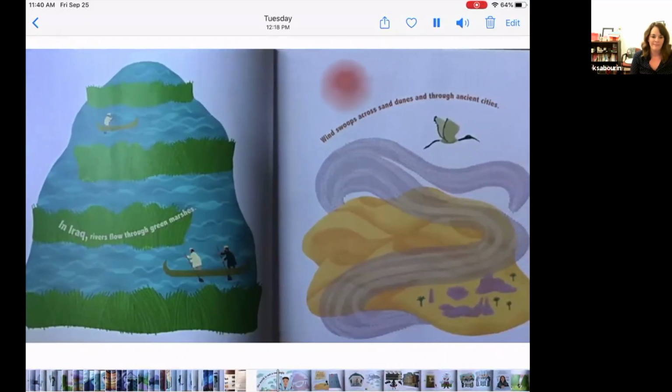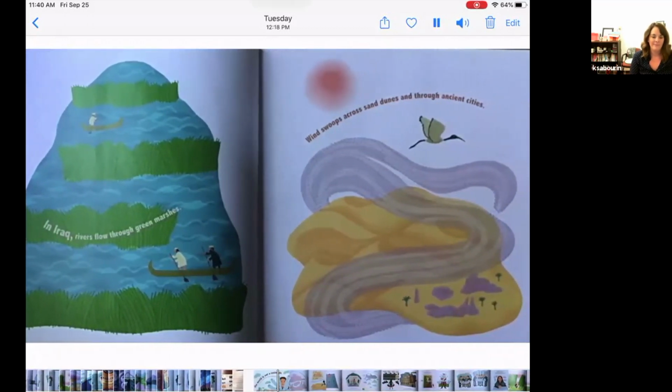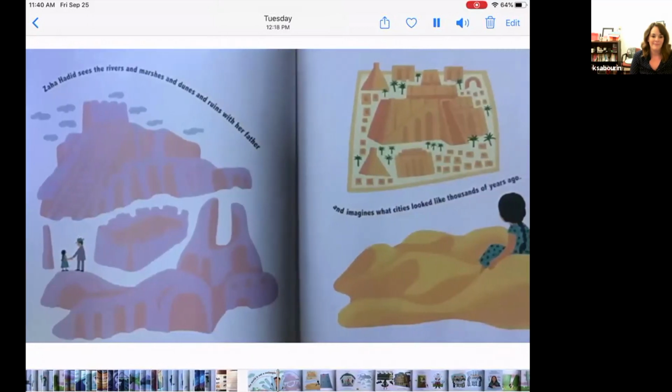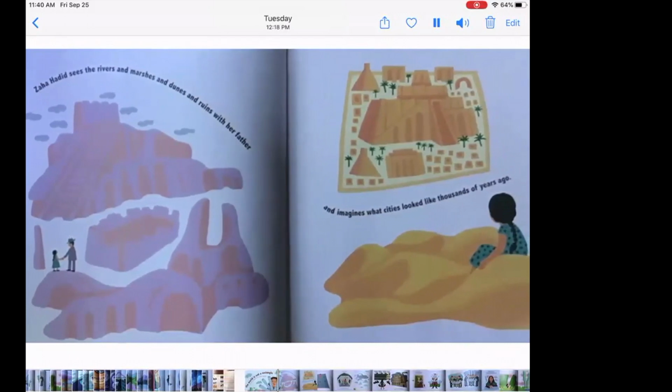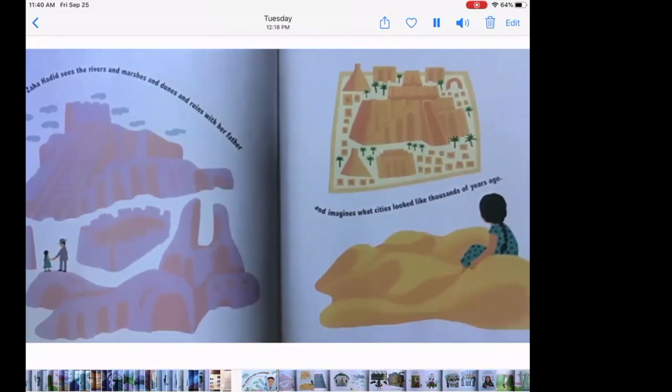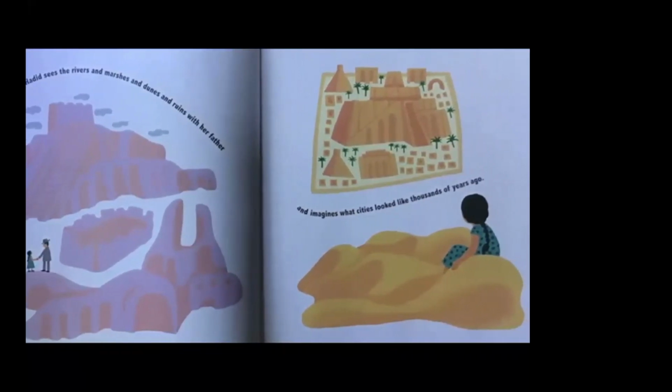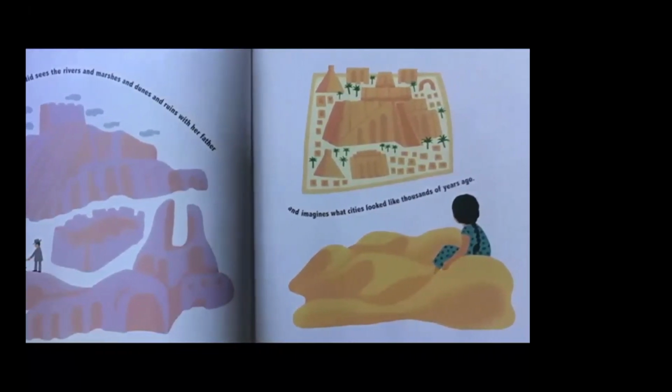Marshes. Wind swoops across sand dunes and through ancient cities. Zaha Hadid. So then it goes through the whole book and like that. And ruins with her father, and imagines what cities have looked like thousands of years ago.